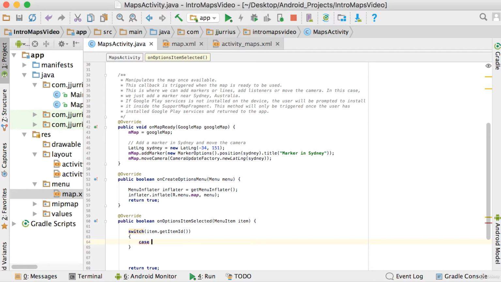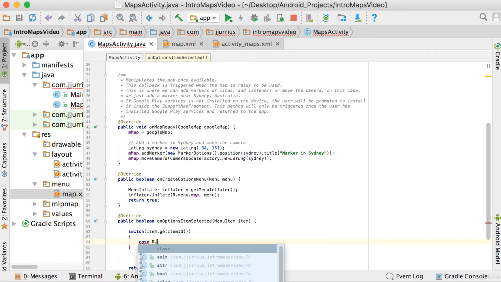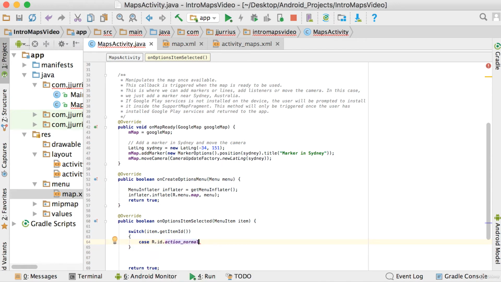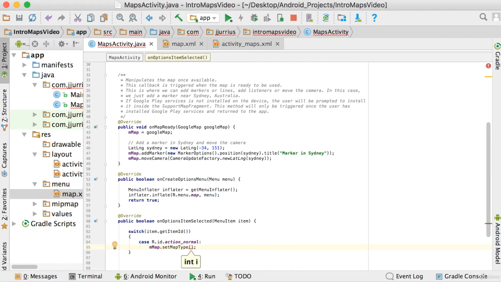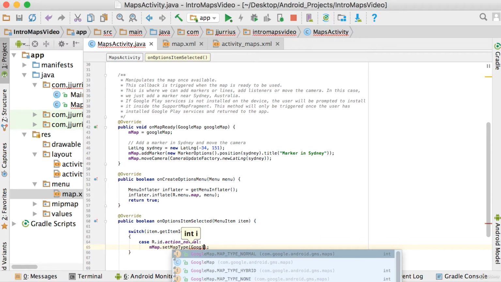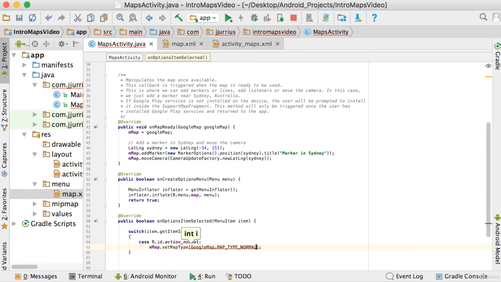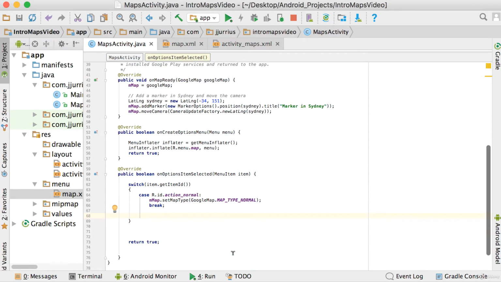So the first case there will be r.id.action normal. So let's say the user chose the normal map to display. Then what we're going to do, we're going to make a link to this M map there, which is basically our Google map. So on the map, we're going to set the map type, and we're going to set the map type to be Google map. And you can see there's the first one, map type normal. Okay, and then I'm going to break, and we can do the rest of the cases as well.